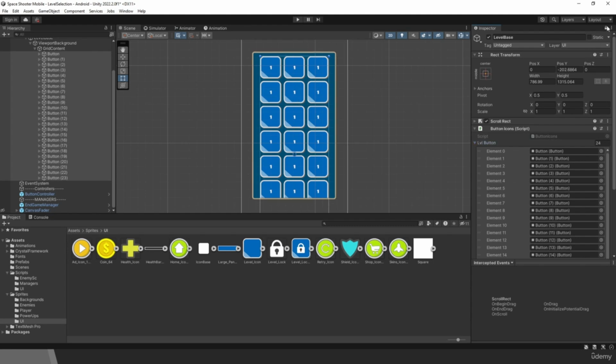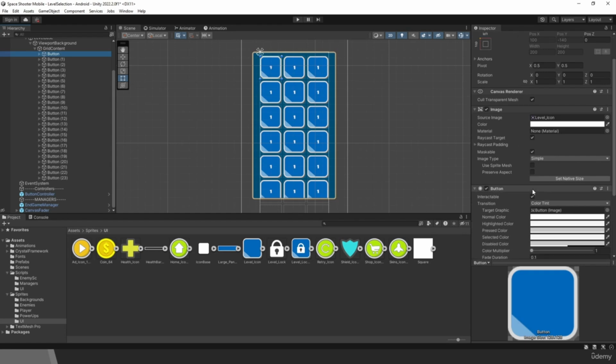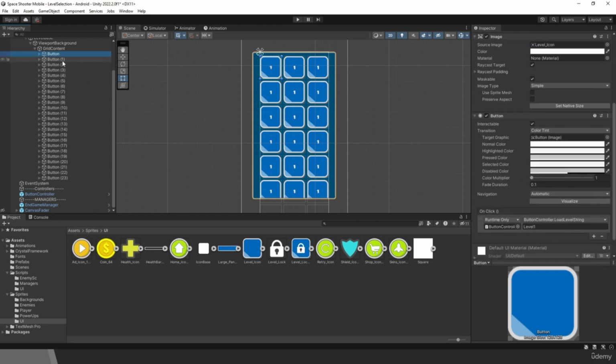At this point, every button will lead to level 1. We need to select buttons one by one and change values. This button will lead to level 2, the next one to level 3, and so on. This is the only thing we need to do manually. It's a 5 to 10 minute job, depending on the number of buttons.